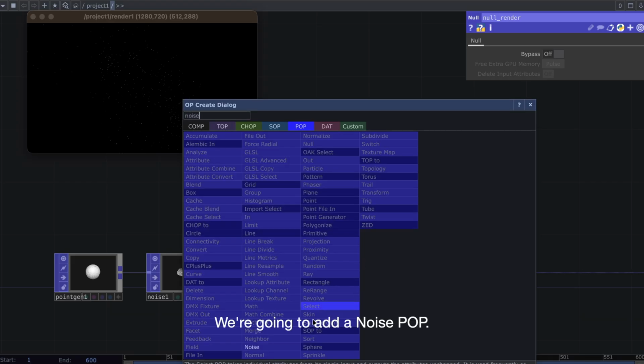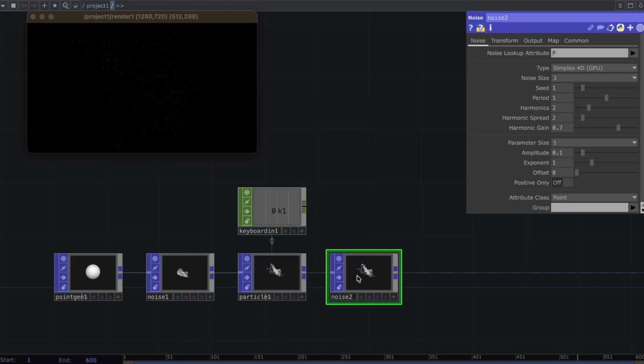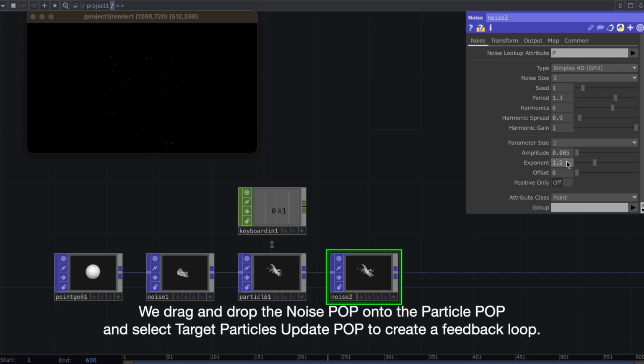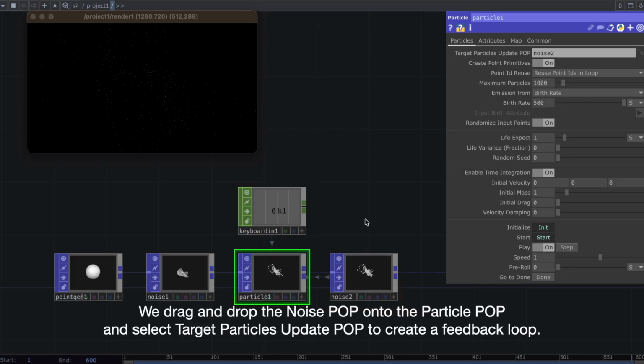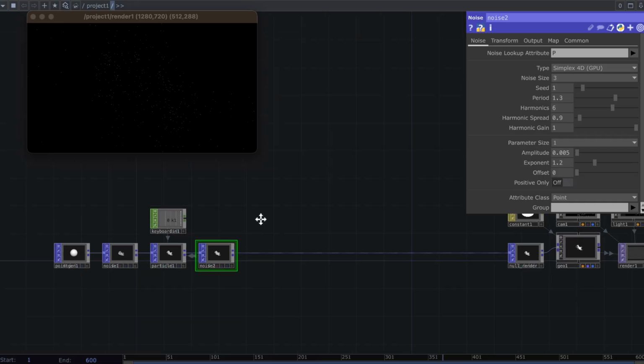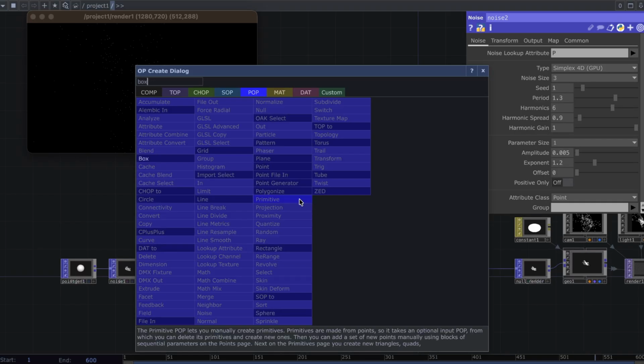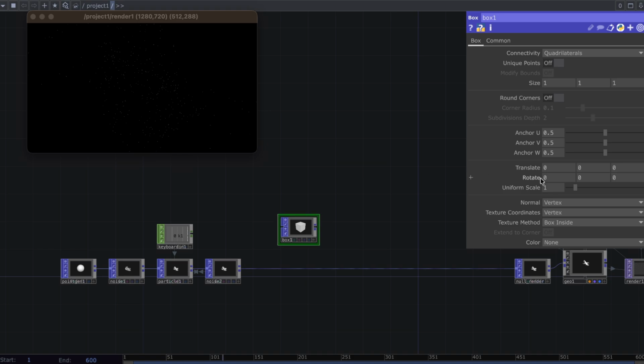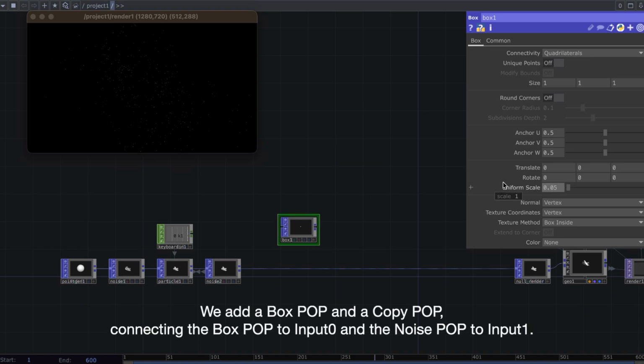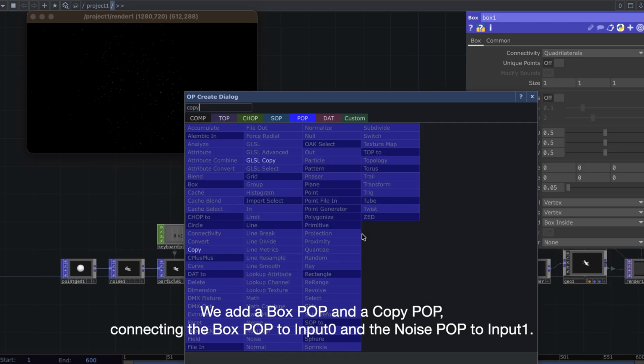We're going to add a noise POP. We drag and drop the noise POP onto the particle POP and select target particles update POP to create a feedback loop. We add a box POP and a copy POP, connecting the box POP to input 0 and the noise POP to input 1.